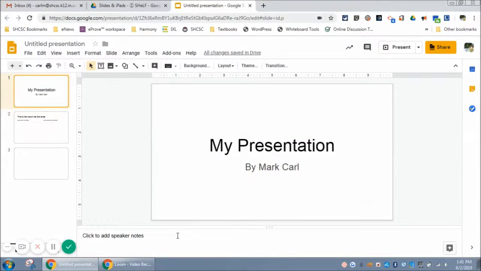Today we're going to continue looking at Google Slides, and in particular we're going to look at Google Slides using our Chromebook or a laptop, and we're going to look at how we can mess with the font. Here I have a slide open, and I've got my title in there. Now you can adjust the font very easily.